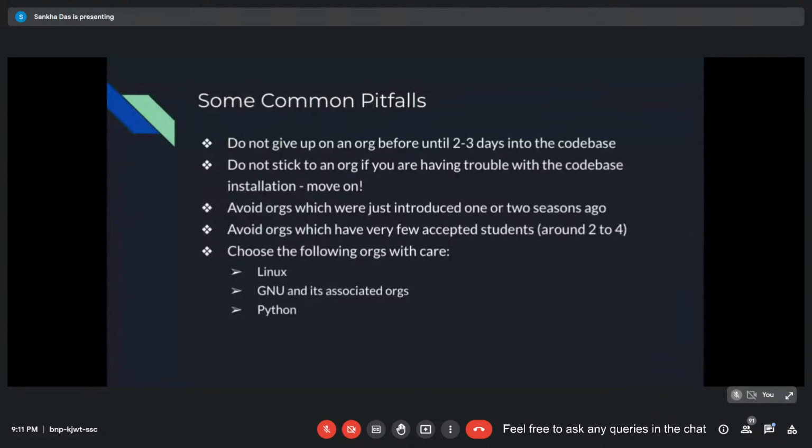Again, you should avoid organizations which have quite high restrictions in terms of students. There are a few organizations which I would like to name here, which you might want to avoid. Why I'm saying this, I'll be explaining. One of them is Linux, maybe even LLVM. These organizations you might want to avoid. GNU and its associated organizations you might want to avoid.